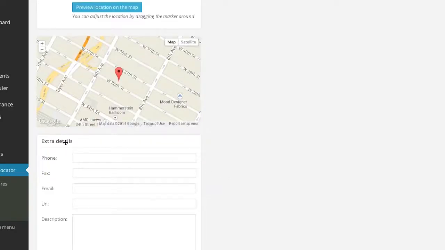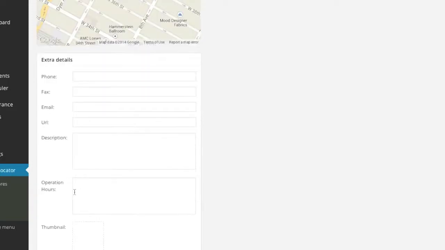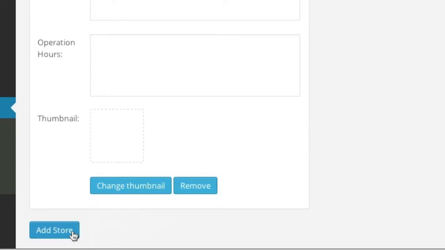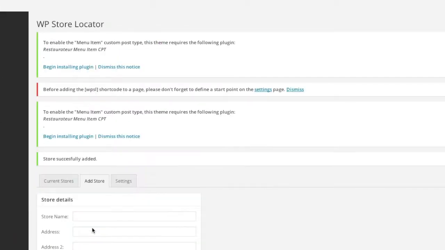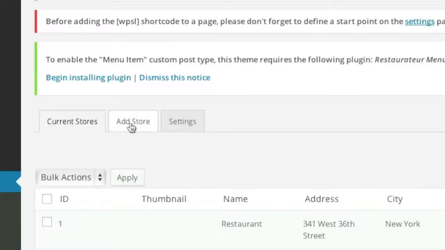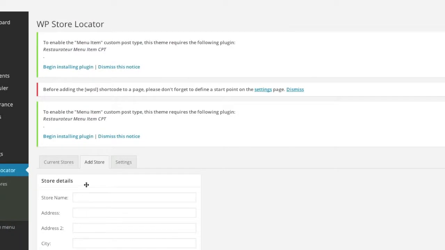Next, you can enter in extra details such as your phone number, fax, email address, URL, a description, hours of operation, a thumbnail, etc. To keep this tutorial short and simple, I will just leave this part empty and click on add store. After doing so, you can check out your current stores here. If you'd like to add additional stores, simply repeat the same steps over again.